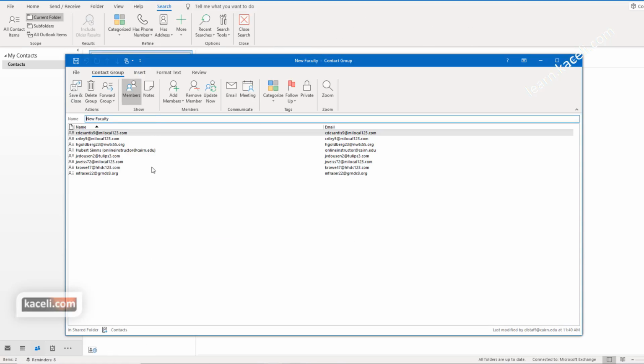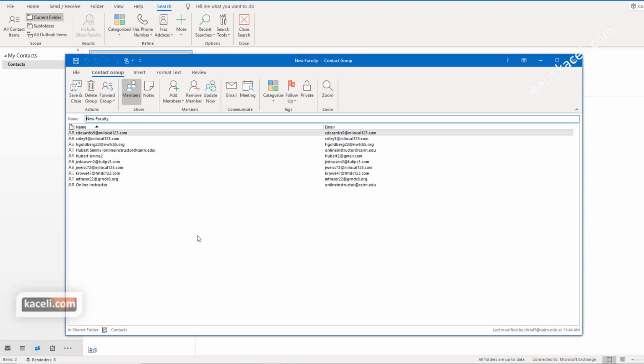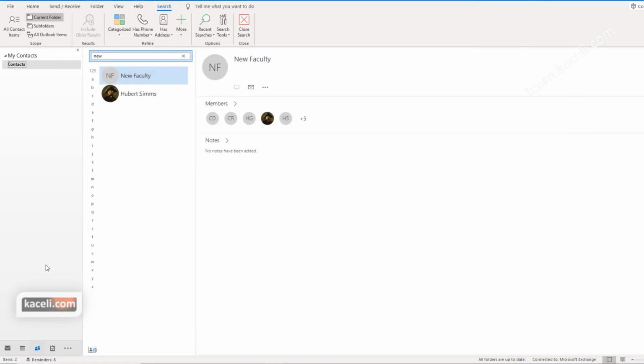You can double click on it and it will open up that distribution list where you can add more individuals to it or take some individual out from here. Now, to use a distribution list, open the new faculty distribution list by just double clicking on it and then choose here to email them, and type in the subject and then the message. Press Send.